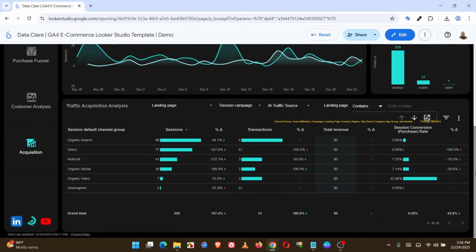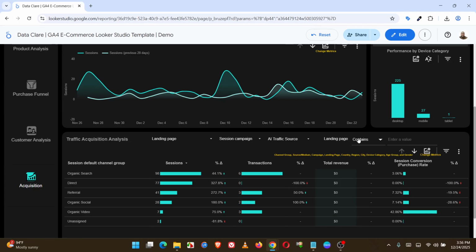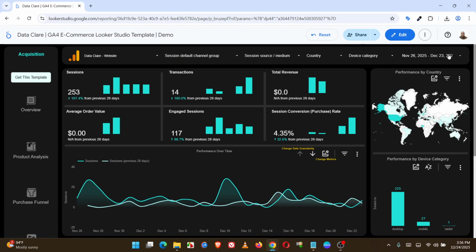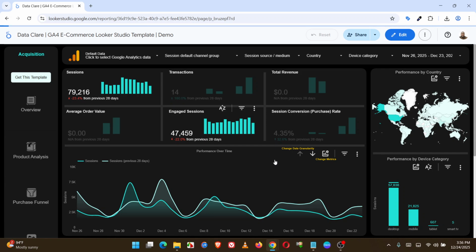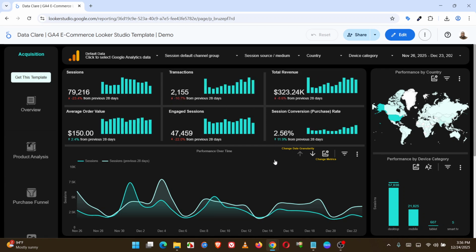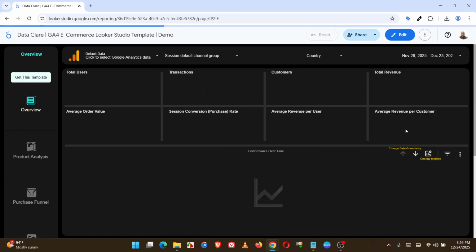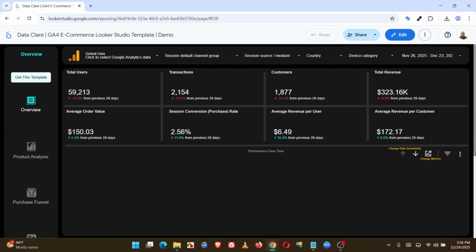So I believe that's all about the dashboard. That's the last page of the dashboard. I already explained how to use the advanced filter, and you can click reset to go back to the default data source, default metric, default settings in general entirely. So let's go back to the overview page, and you can see everything.